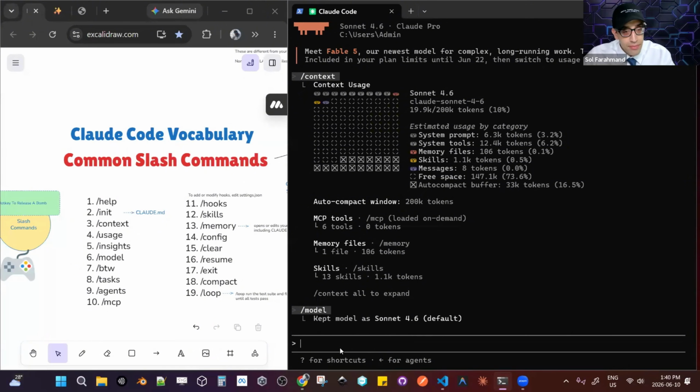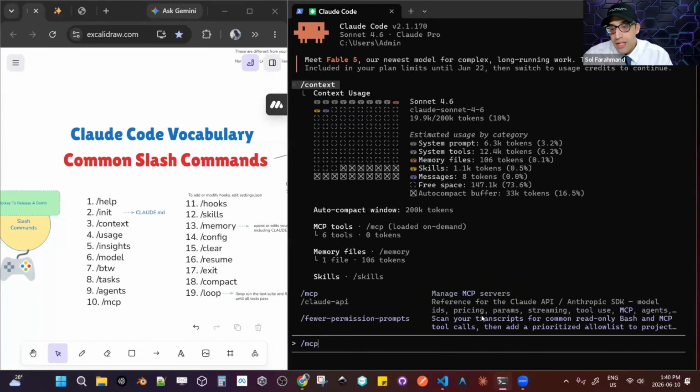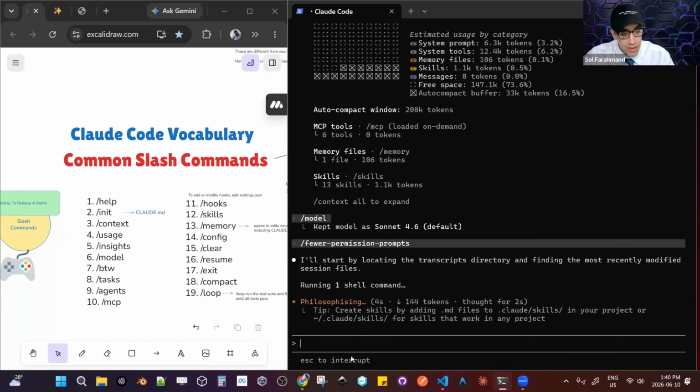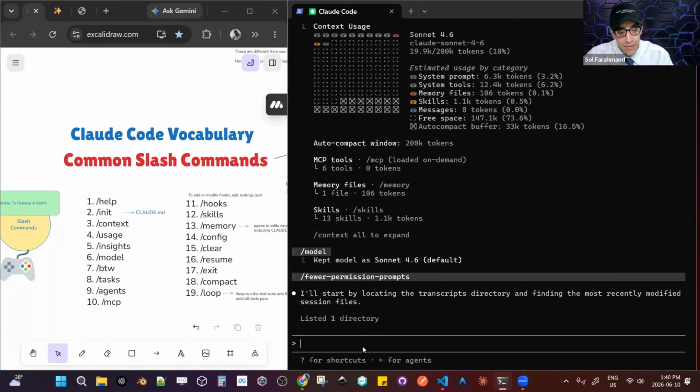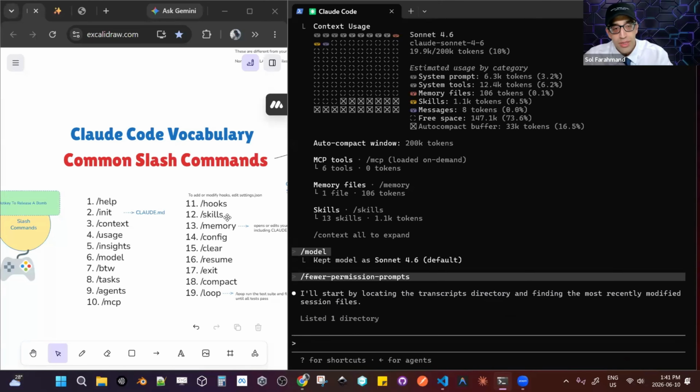So, MCP, right? You type in manage MCP servers. You get to see what MCP servers you have, right? Oops, I must have typed in something else. You can always press escape to cancel, okay? And then we have hooks. Remember I talked to you guys about this automatic thing that happens? You can basically use hooks to do the configurations. I won't go into it, but I just wanted to tell you about these things.